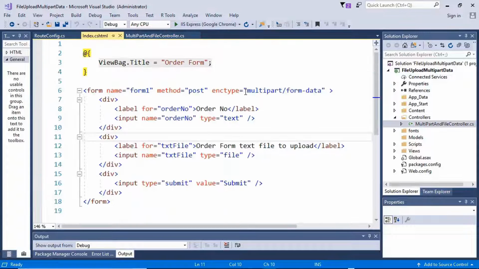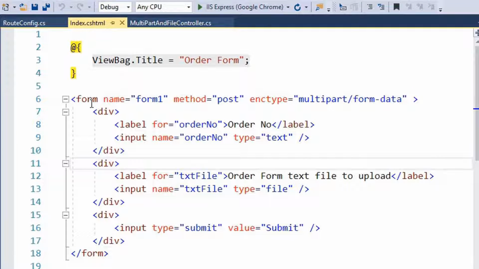If I go to the view, you can see that inside the view I've created a simple HTML page. I have not really used anything from the Razor View Engine. I've created a form named form1, and the method it goes with is post. And this is exactly why we are discussing this demo: the enctype is marked as multipart/form-data.